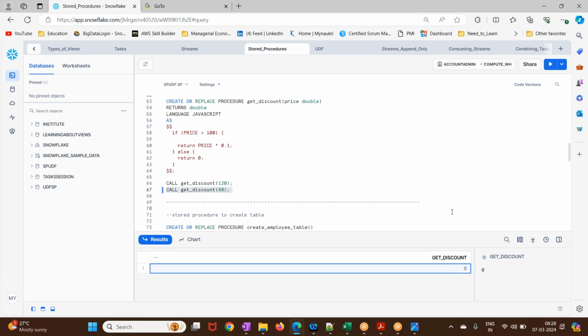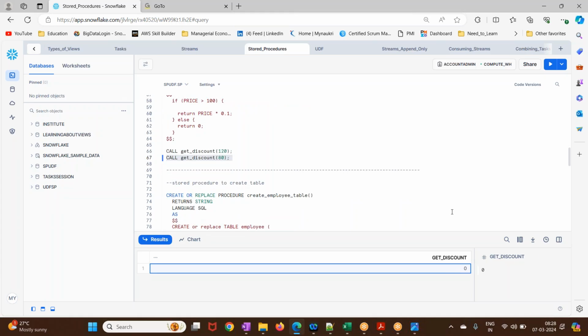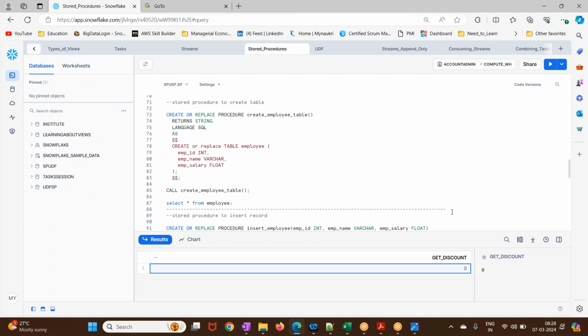Let us see another stored procedure where we can perform DML and DDL operations. Here I have a simple requirement, just to create a simple table. So I am writing this stored procedure: create or replace procedure, and my procedure name is going to be create employee table, and it returns a string. I am using SQL as the language. Let us see how this works.